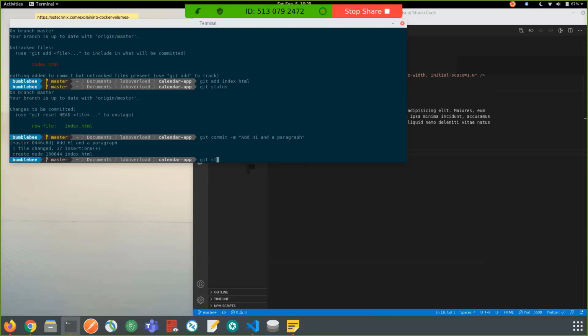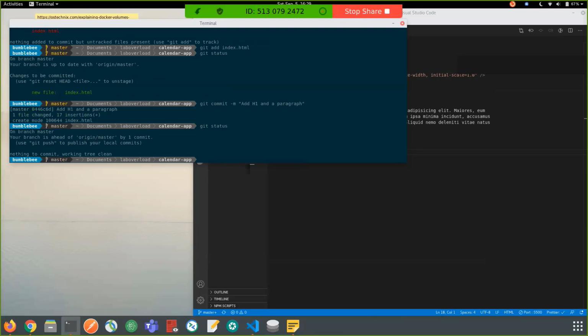Git status once again. So Git tells you that your branch is ahead of origin master by one commit. So it means locally you've made some changes that are not available in the repository. So to make them be on the same number of commits, you use this command git push to publish your local commits.